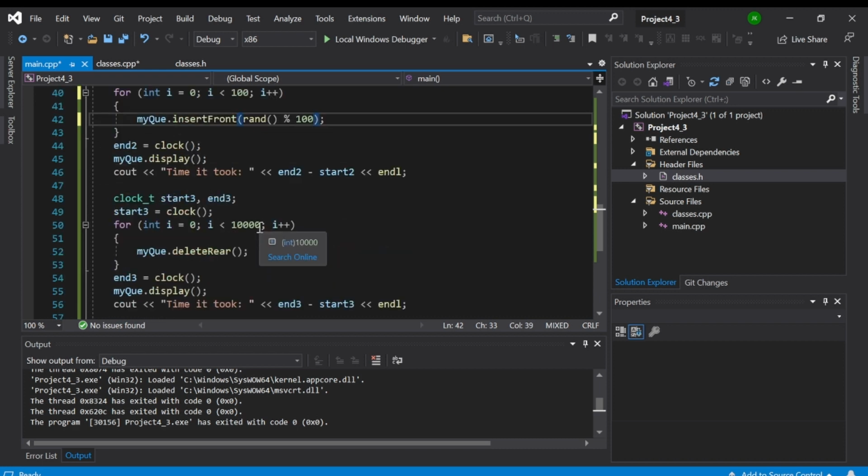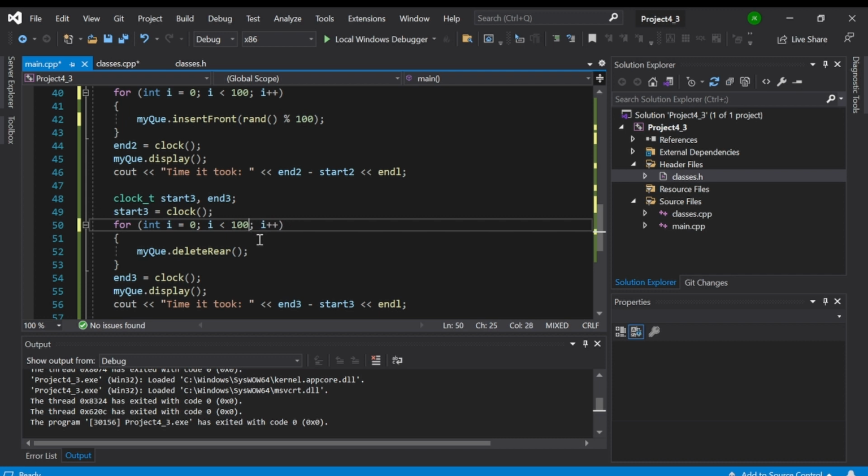And then to delete it, we do the same thing. A clock, a for loop, delete rear. So instead of the front, we're going to delete it from the rear. That's the difference between a stack and a queue. One deletes from the front, the other one deletes from the back. However, you can really do a lot of stuff with this because you can make functions that delete from the front and delete from the back. So really, you don't need two different classes, like I did, right? It's one way of doing it. I did it one way.